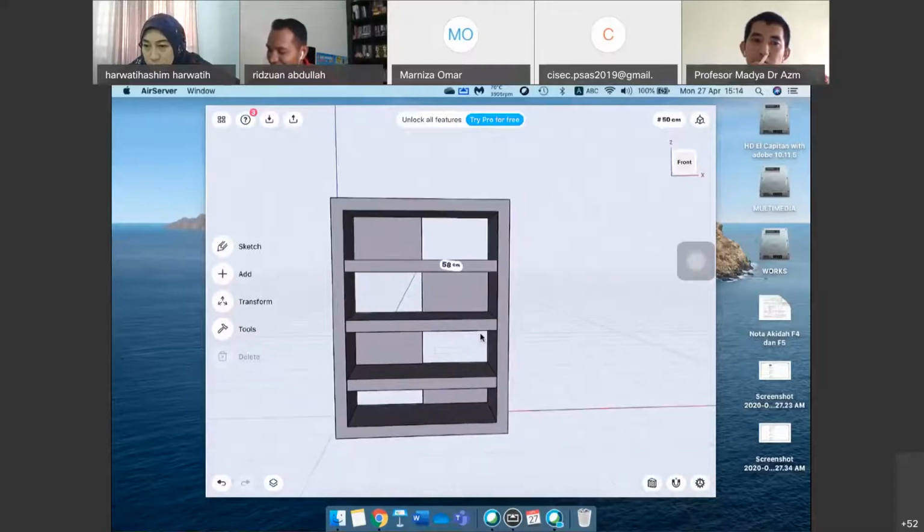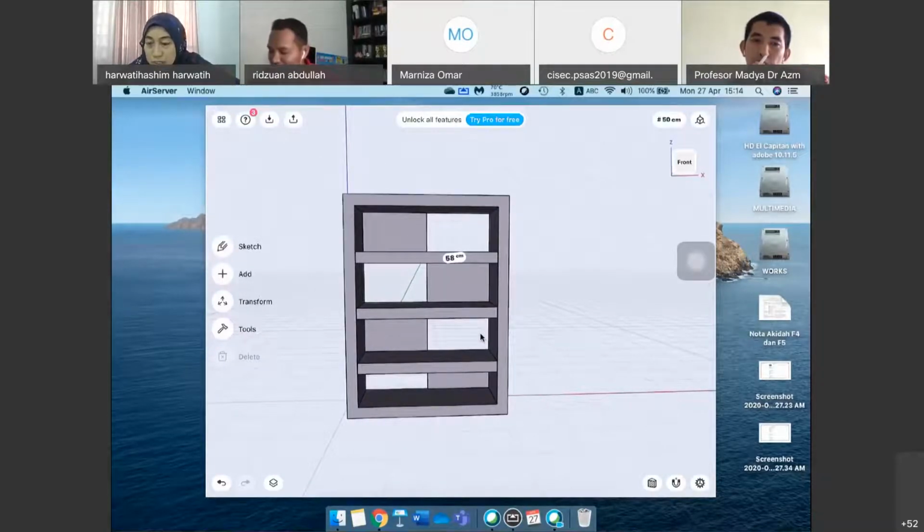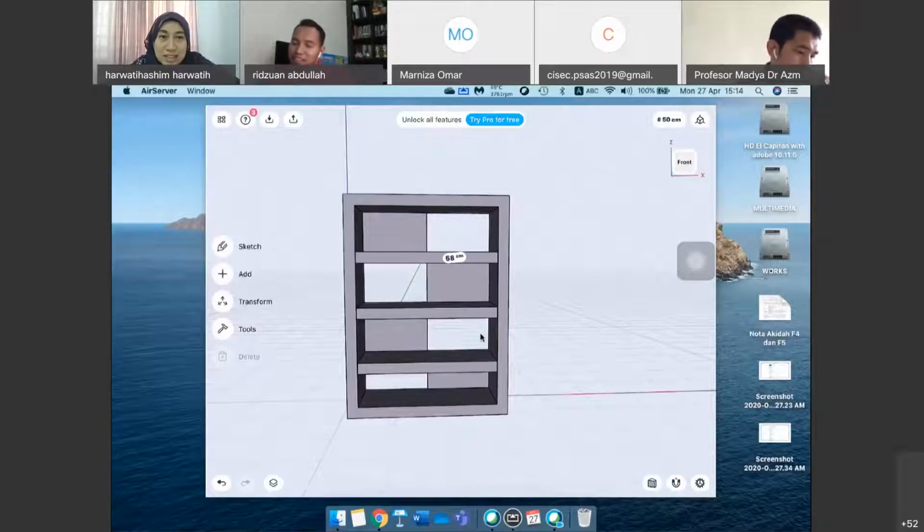Only one from one participant. Ustaz, can we also design the details such as window or door if we want to design a house? Yes. Shapr3D can do. You can design any detail like engine, like parts of. Basically, we can design almost everything.